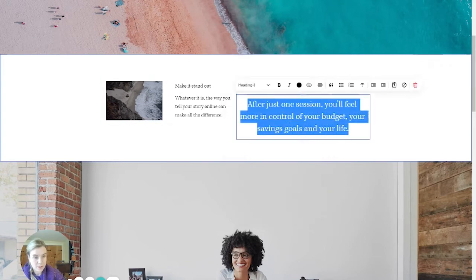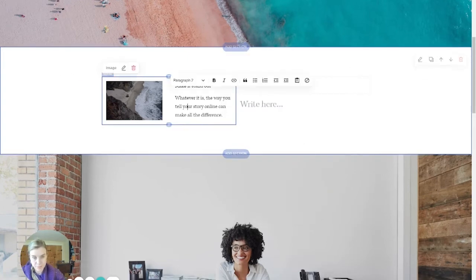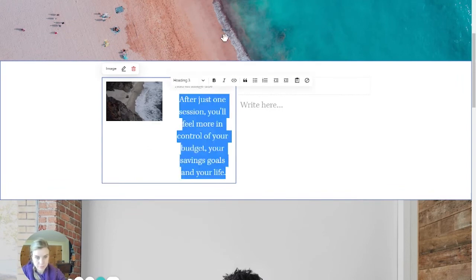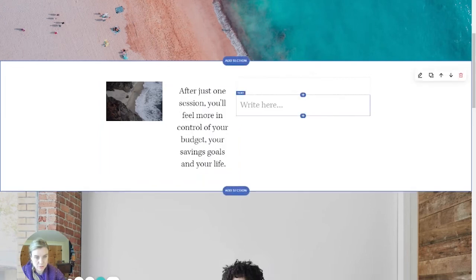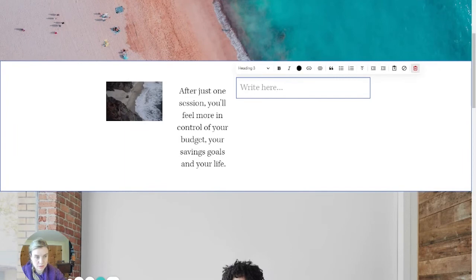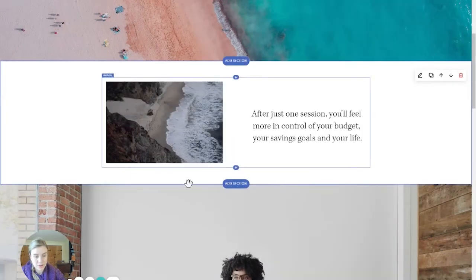And now see if I copy and paste this here. I don't want that. Is that right aligned? And then all I have to do is delete this and delete this. And now you'll see the text is in line with the image.